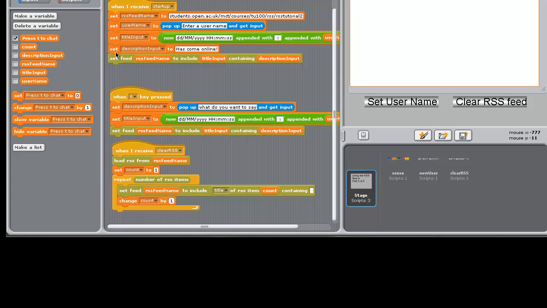Okay, and we're going to set it at the start. When we receive startup, we're going to set it to a blank. So set press T to chat to a blank, not a 0. And then when that runs, that 0 won't appear in there.